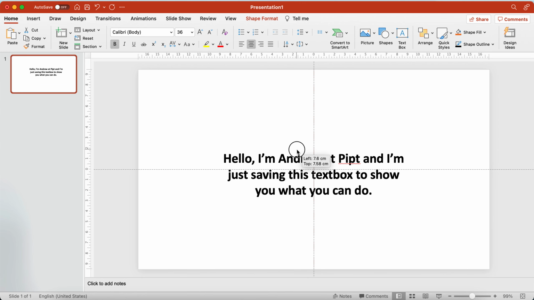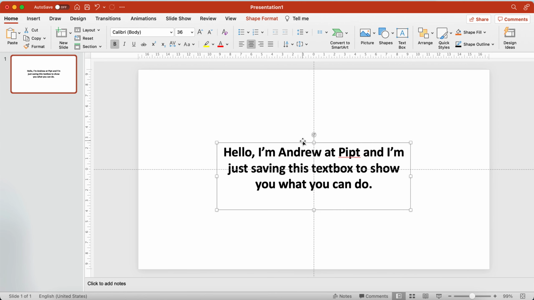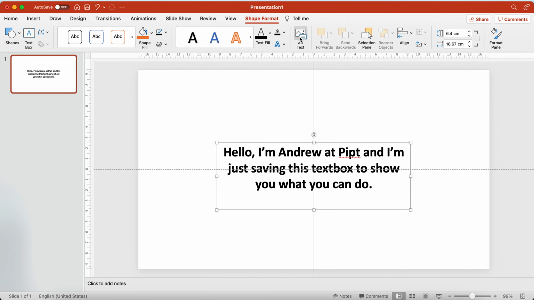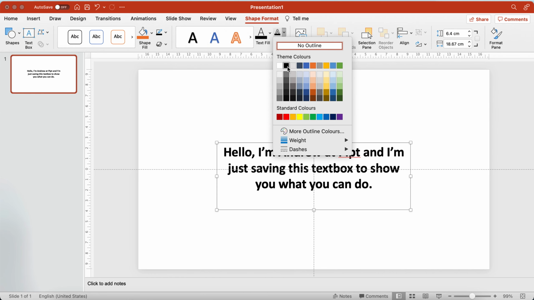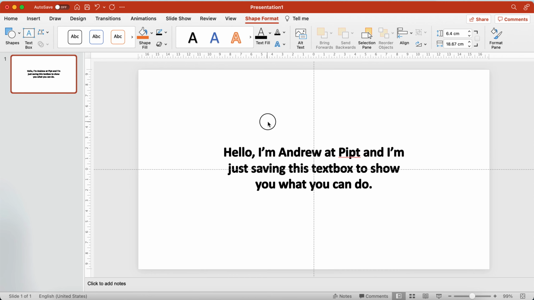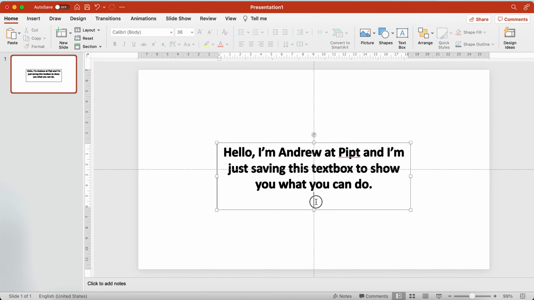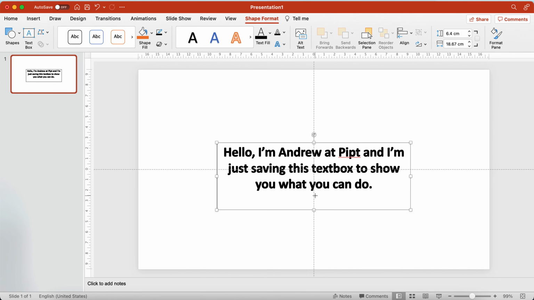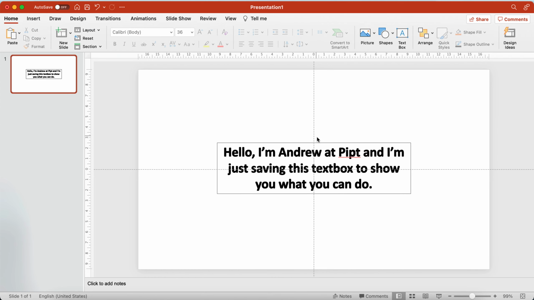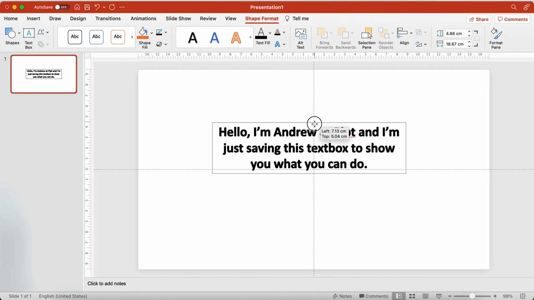Now, if you want to save it like that, that's okay. Or if you want to maybe make a small border, there we go. So we made a short border just to show what it will look like. And then we're going to take that away. So here's the text box saved, right?